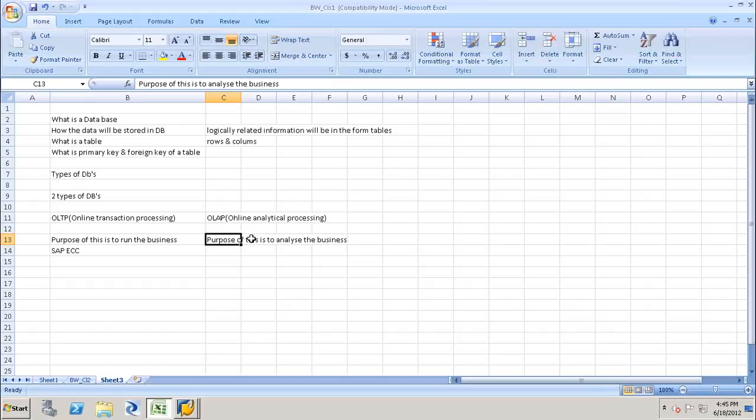This system is not for performing day-to-day transactions. That means no sales order will be created in OLAP and no purchase order will be created in OLAP. But this kind of analysis will be done: how many sales orders have been created for a material.